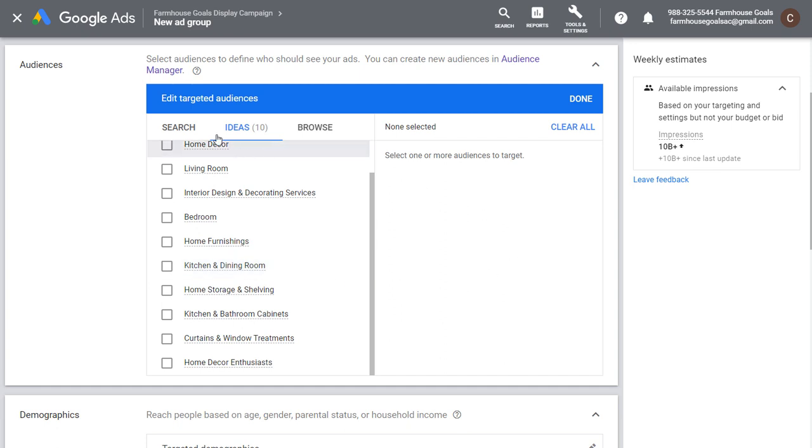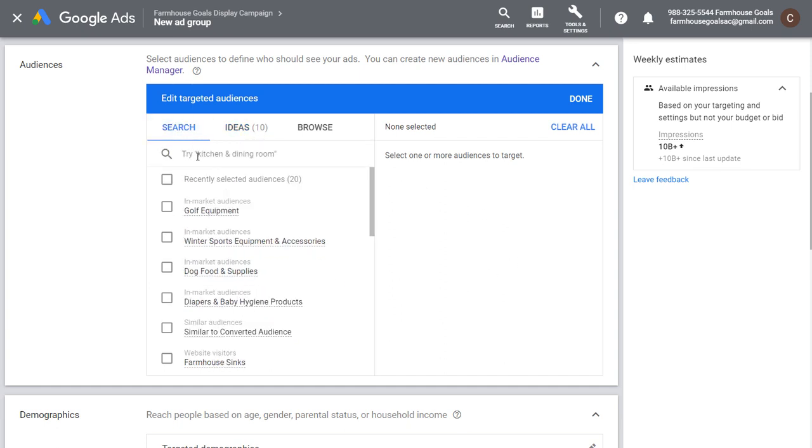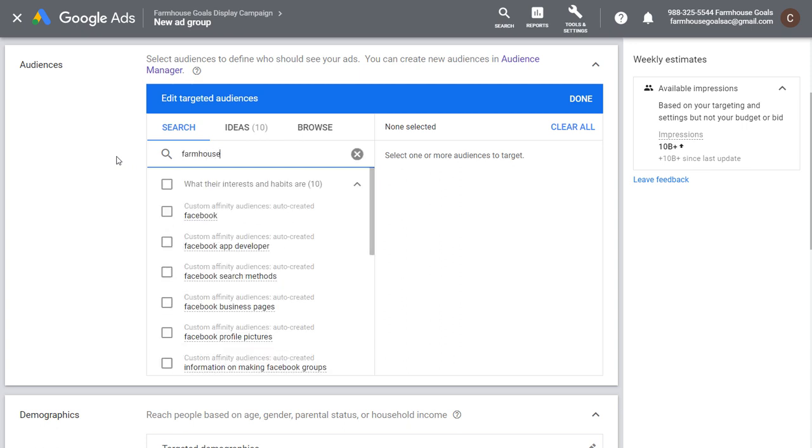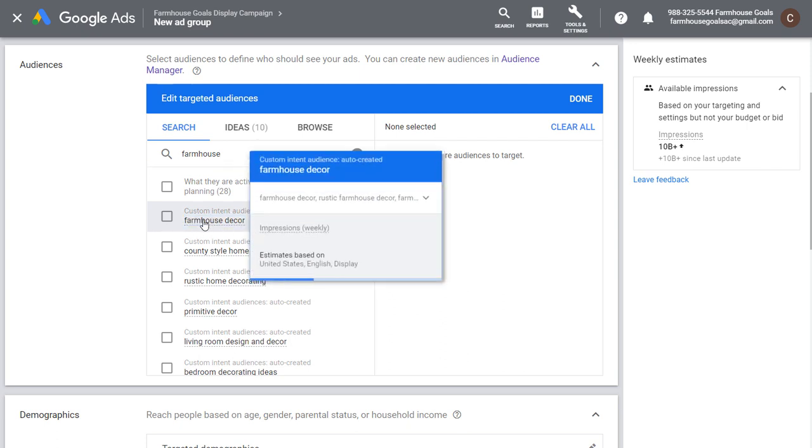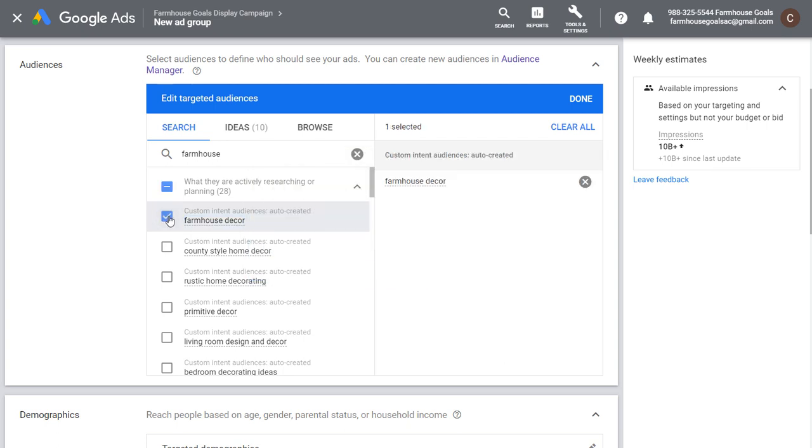Now, if we come over to search here, I can also search something like farmhouse, and you can see what comes up. And here's where you see some of these auto-created custom intent audiences. So farmhouse decor. If we just scroll over, you're going to see farmhouse decor, rustic farmhouse decor. So it's targeting a lot of these keywords. So I can target this, and we can look over and look at our impressions. 5.7 million weekly impressions. So this should be a really targeted audience that I can target my ads to and see if my messaging resonates with them.